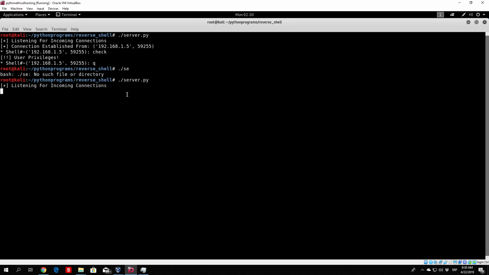Hopefully we get administrator privileges, otherwise this doesn't really work. So check, and we can see right now we are administrator privileges. So this function works really well.